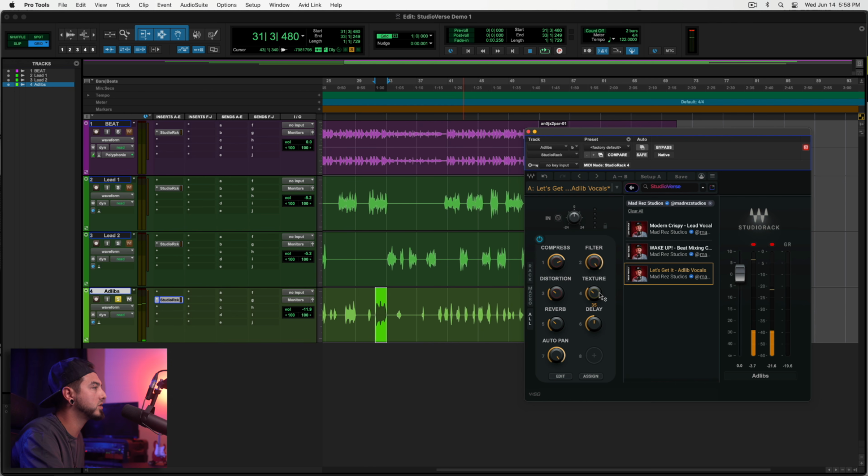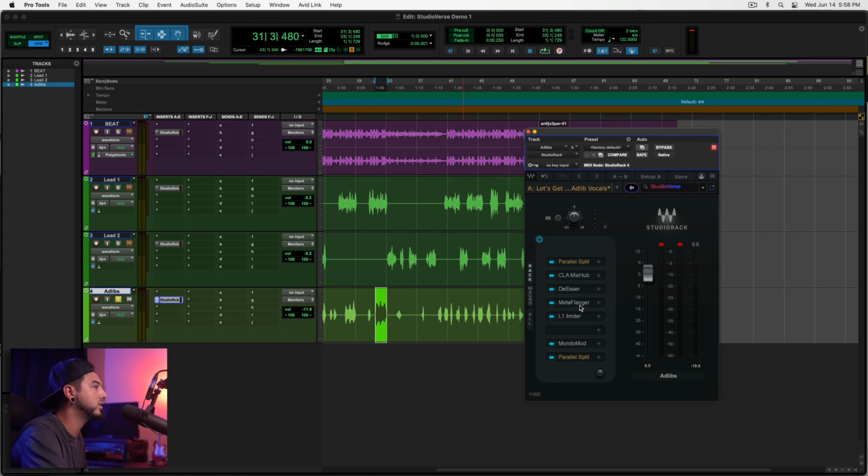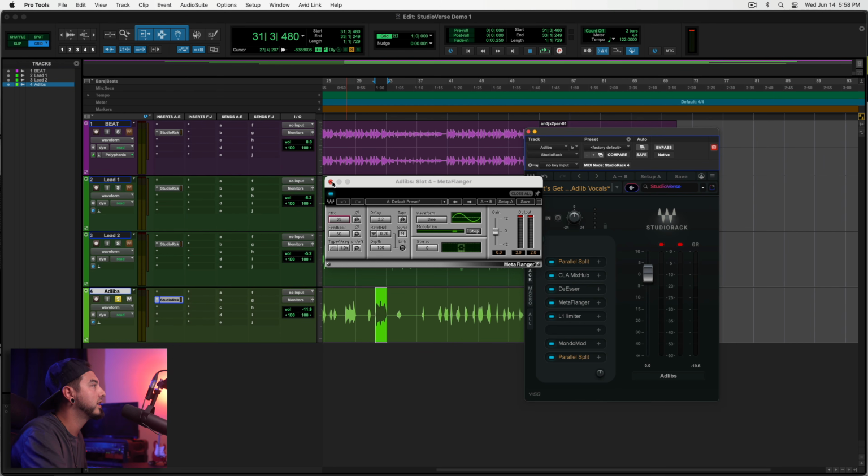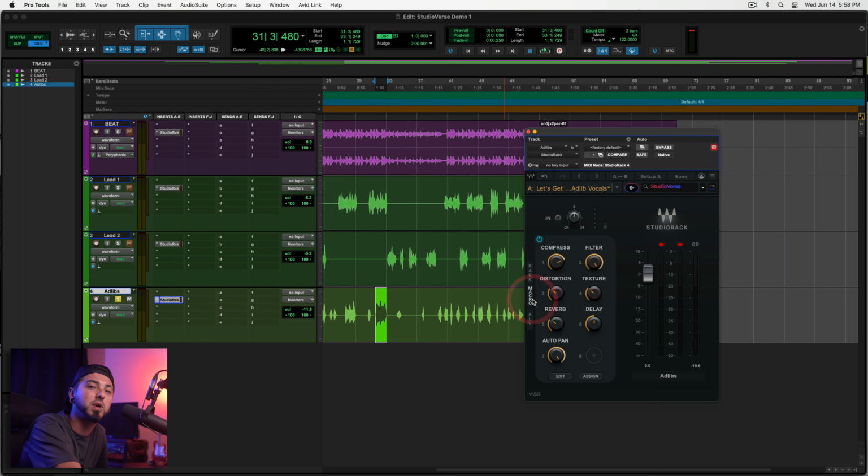I kind of like this texture. This is a little nice modulation, some sort of phaser or some sort of flanger going on. In the rack settings, you can see you got meta flanger here. And that's what's really cool about a lot of the presets that I make with Studio Rack: I like to make things really complex as far as how they're set up, but I want them to be really easy for you to use as a user.